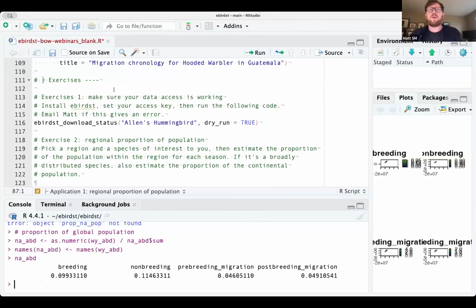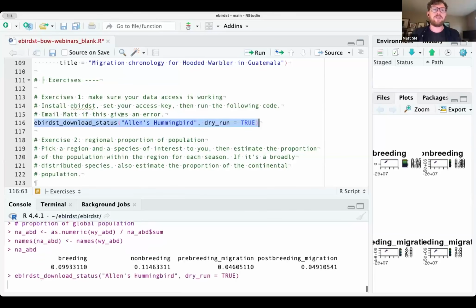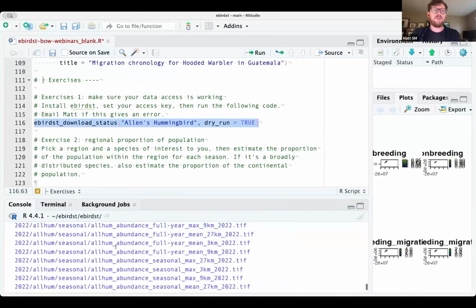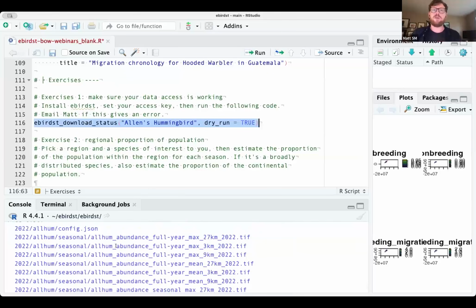All right, and the final thing I was going to say on this R script is, I have these two homework exercises. The first one will literally take you 3 minutes or less. It's just running this little bit of code. This is just going to check that you've installed the R package correctly, and that you've set your API key correctly. You will need to load the eBird SDR package and then run this line of code, and it should give a list of a whole bunch of files that you can download. So at the very least, hopefully you can try to do that.